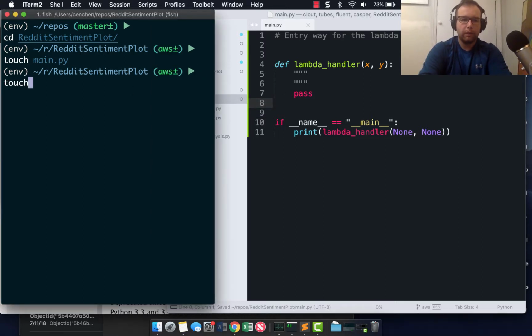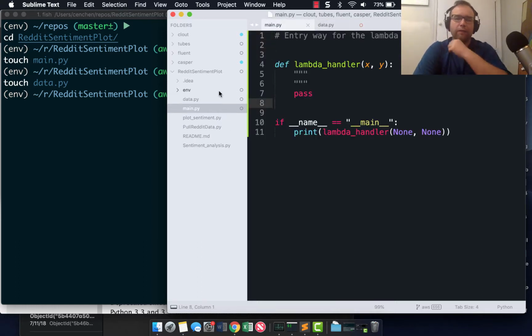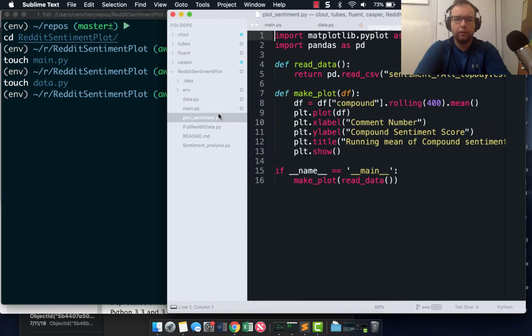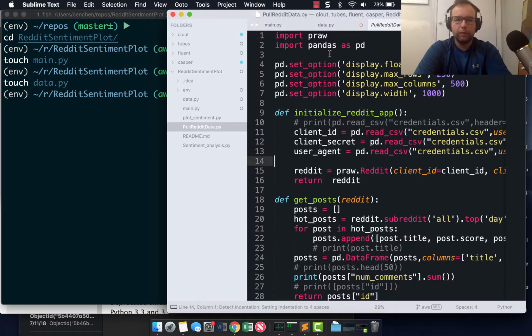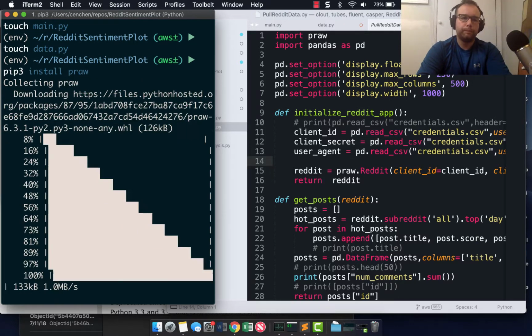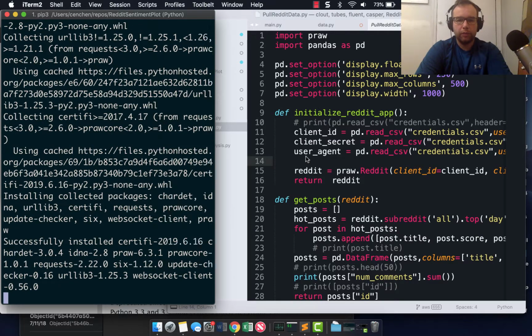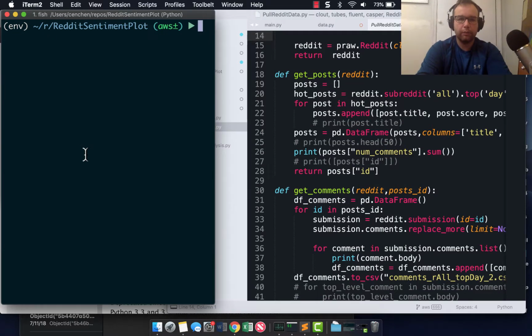And then I'm going to make another file called data, grab Reddit data. And this is where we're going to put our Reddit data. And then later we could do plotting, but let's not do that now. So there's pulling the Reddit data. So use PRAW and pandas. So pip3 install praw. Let's try that. Then pandas. I'm not sure we need pandas. I'm not going to install pandas yet.